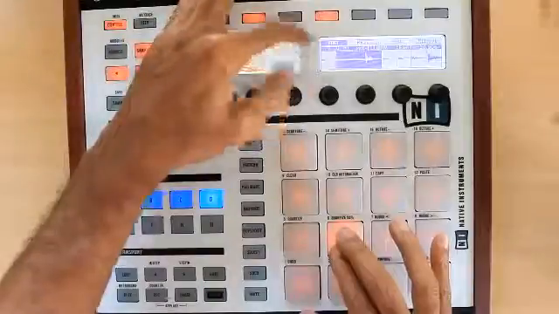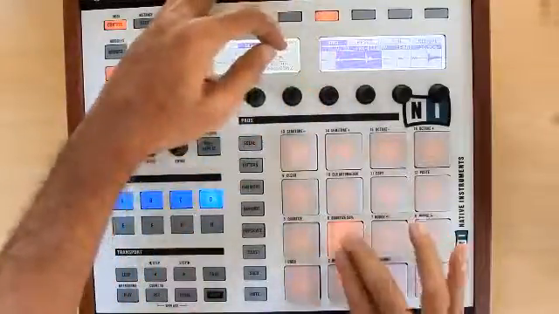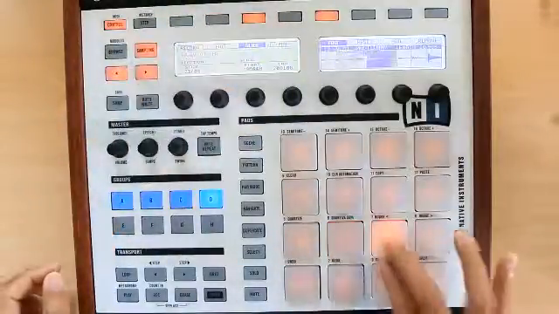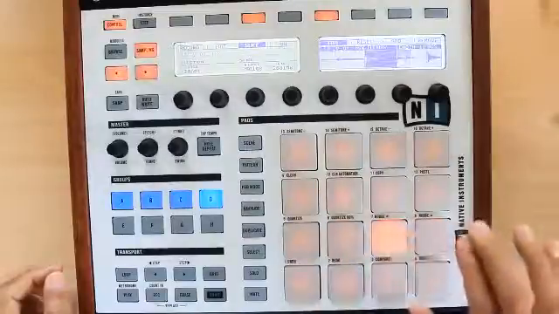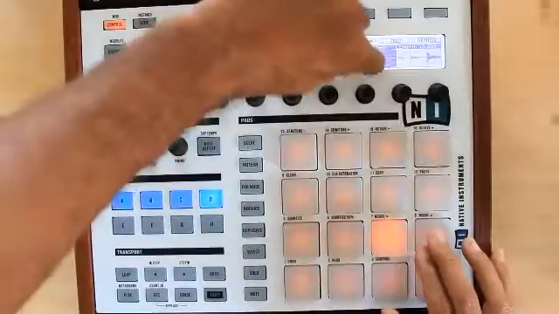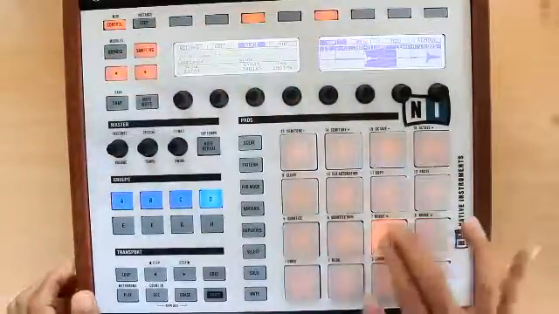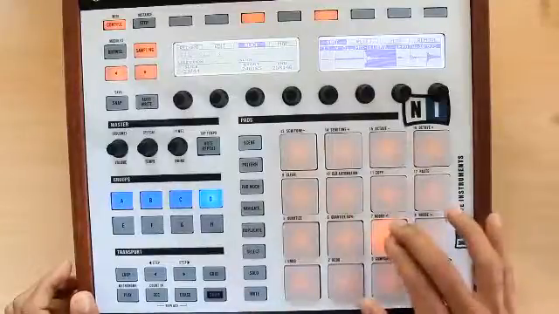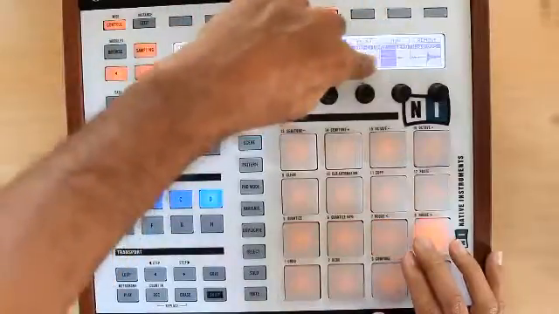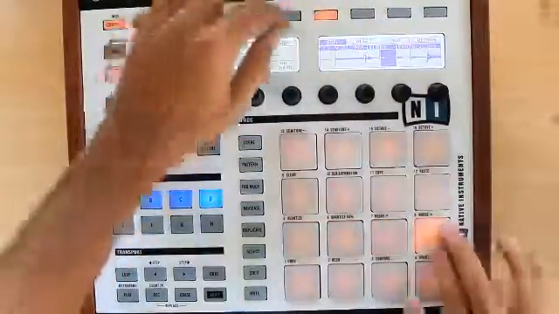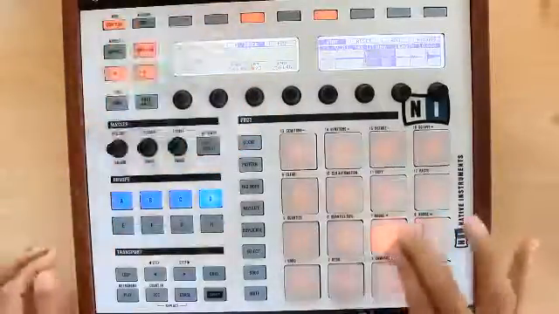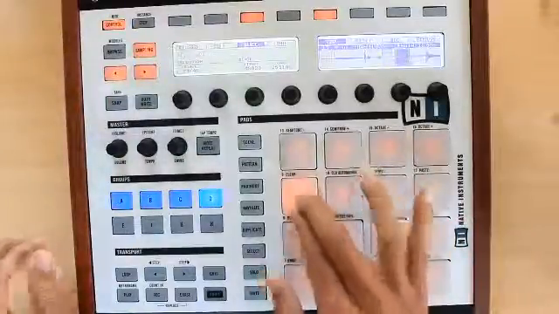Alright, in a situation like this, let's say right here, if we wanted to put another slice right there, so instead of it just being a kick and a hi-hat, we can go ahead and hit add, and that's going to put another slice right there. Then you can just adjust it how you want to.